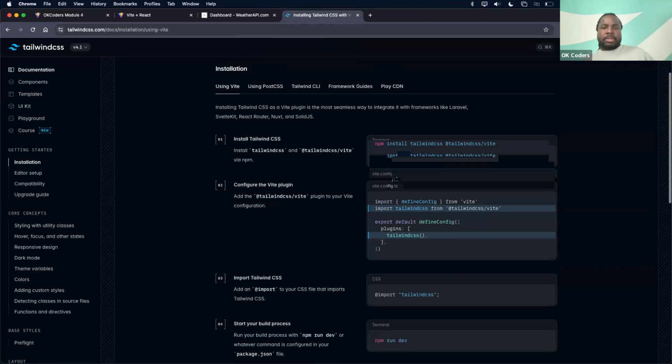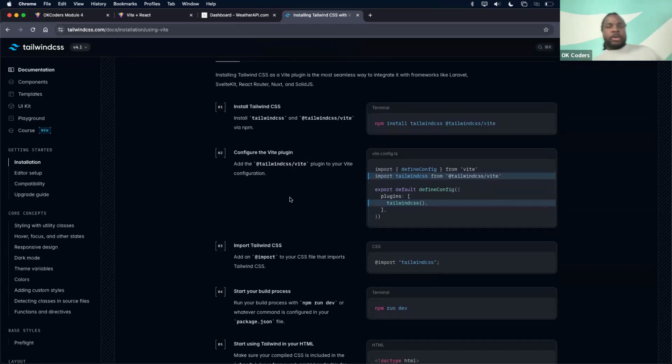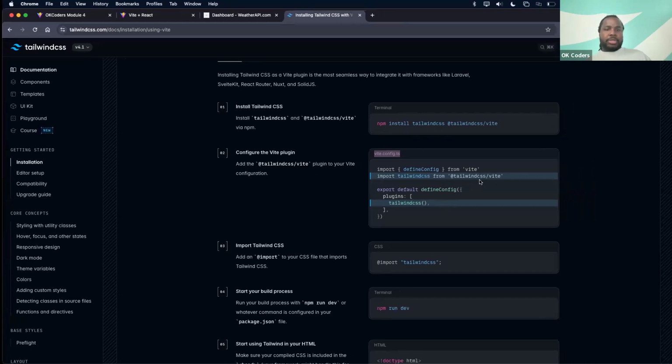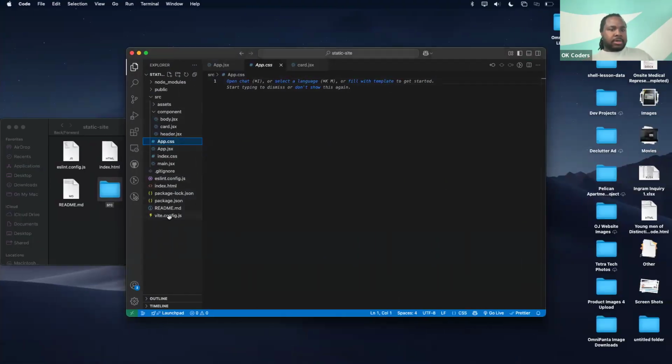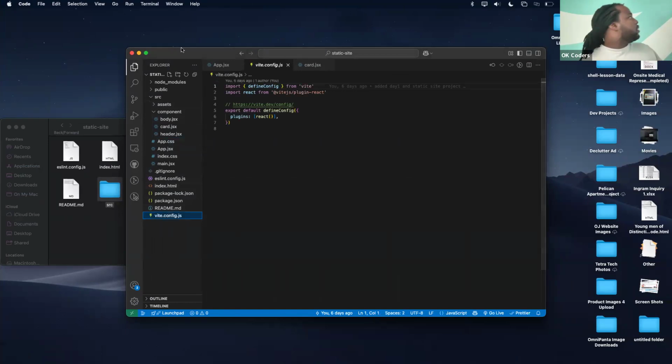So we got that installed. Now we're gonna configure our Vite plugin, which is our vite.config.ts, as indicated here. We're gonna add our import tailwindcss from @tailwindcss/vite. So here's our Vite config.